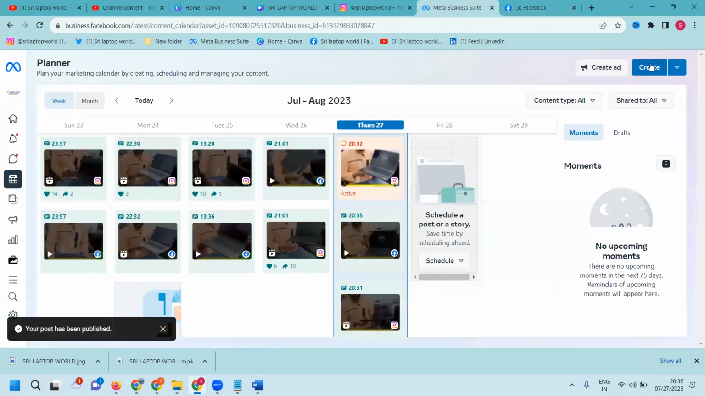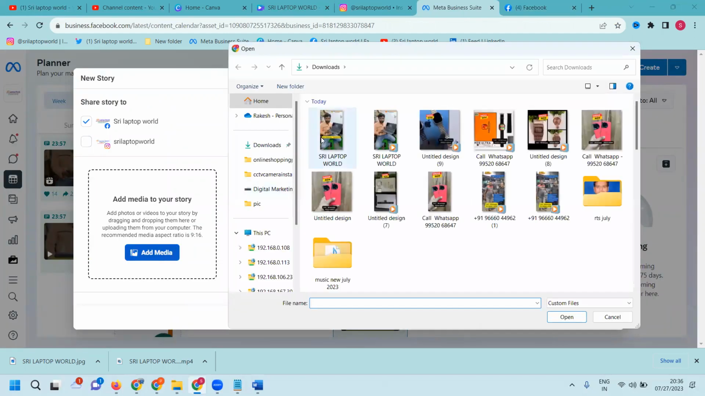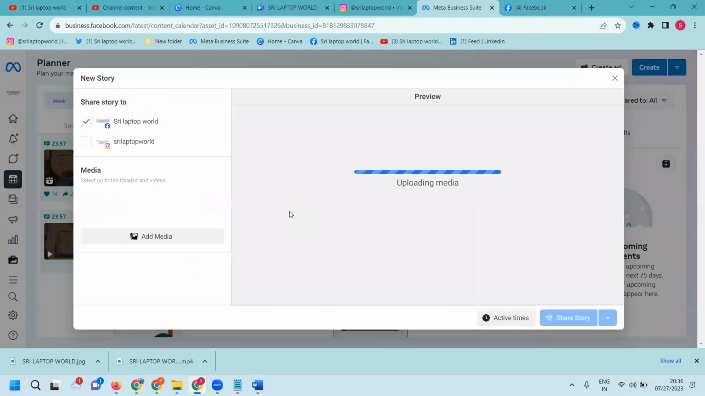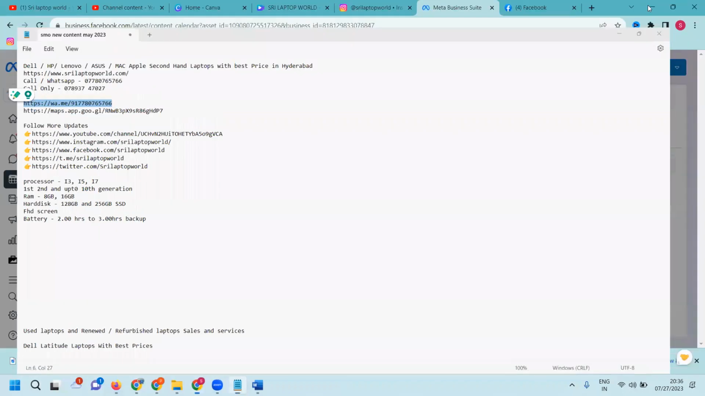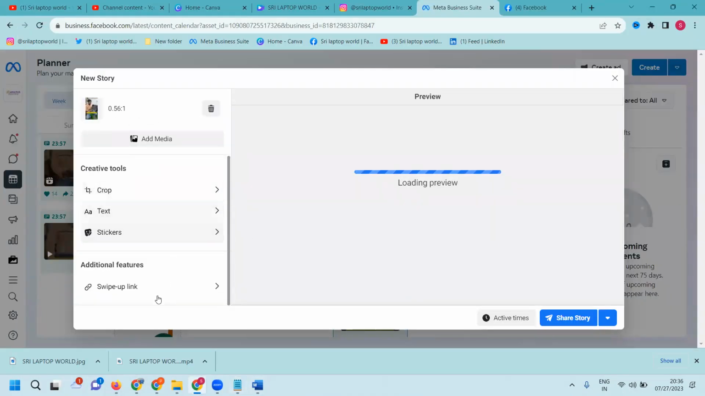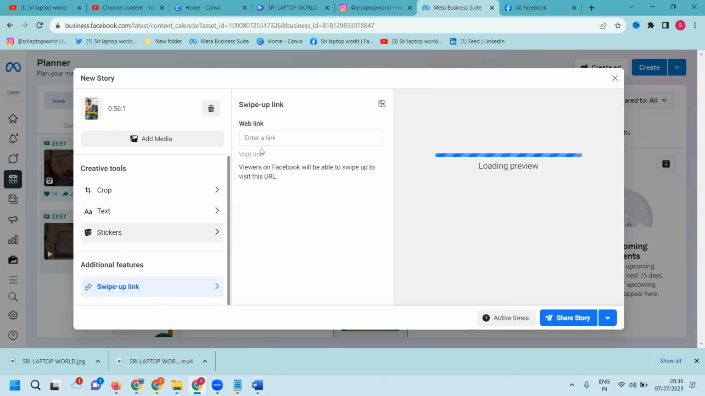Next thing is, select your particular story option. Only for Facebook, select your image; video is also accepted, but use a 15 second video. After this, swipe link here. Using the swipe link, click the swipe link.